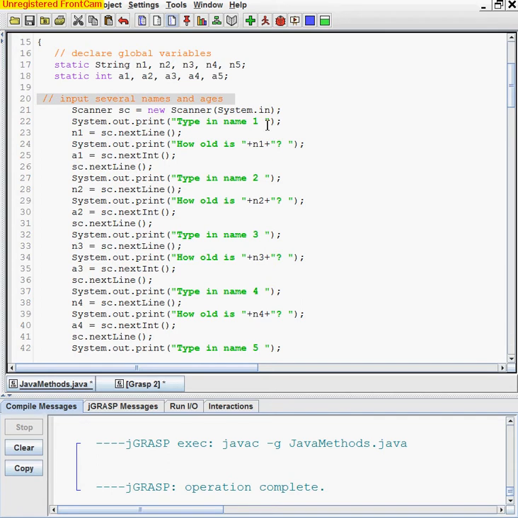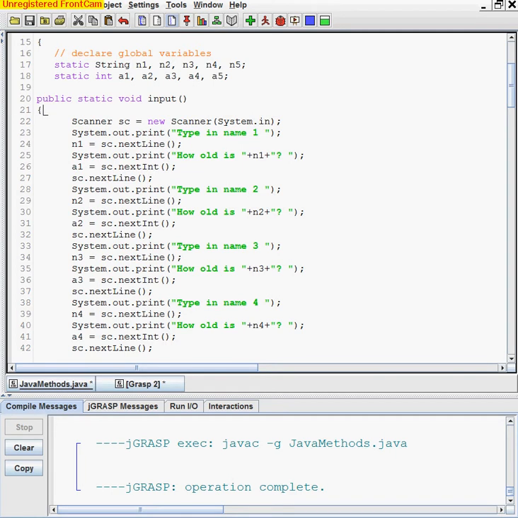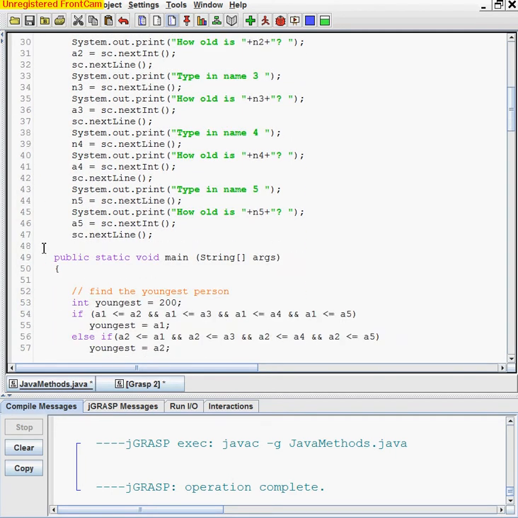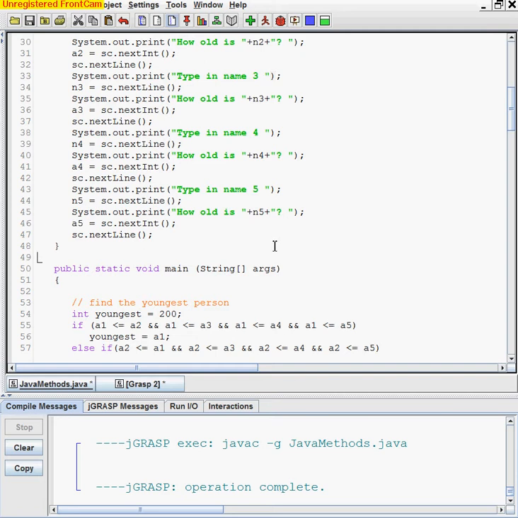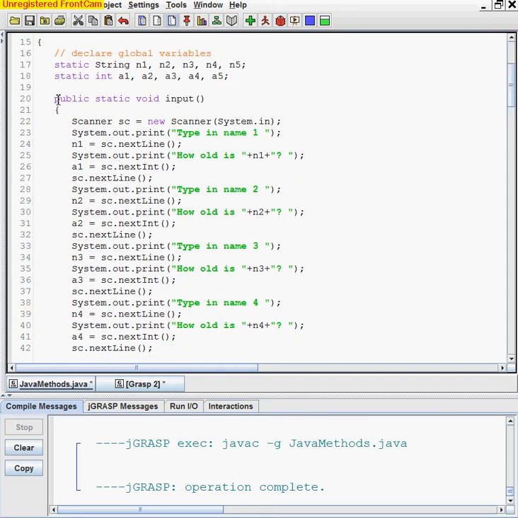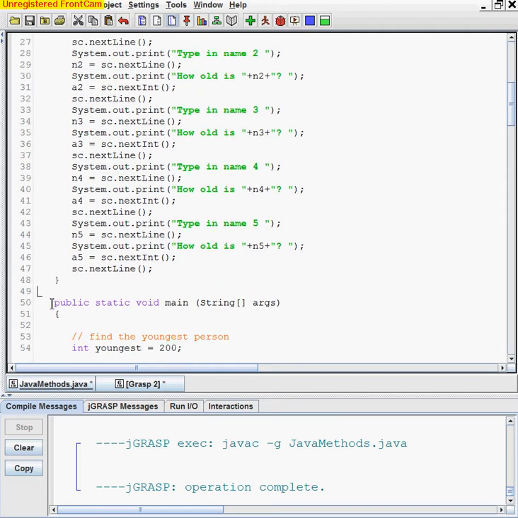What would be a good name? Let's see. So public, because it's not object oriented, everything will be static. So public static void, and how about input? It begins here and it ends here. So beginning and ending. I'm going to press F2. That gives me my nice indenting so I can see that this is at the same level as main.